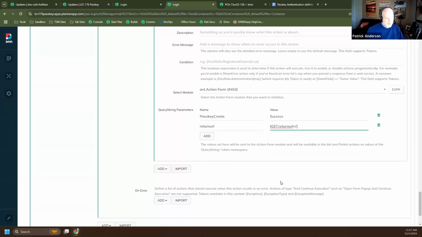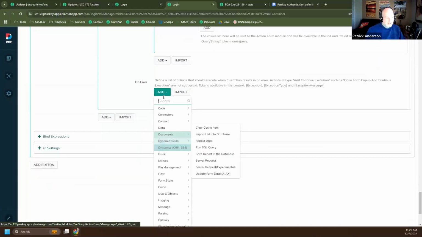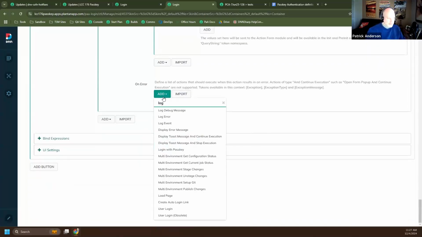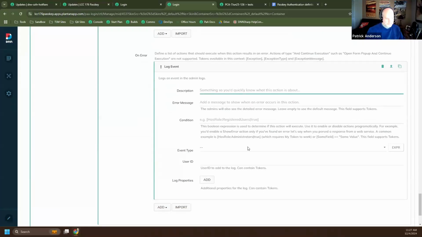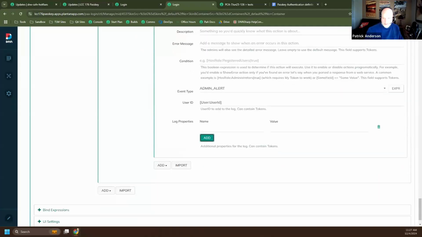Okay, and then I'm going to define some on-error actions. So if the passkey creation is not successful, the first thing I'm going to do is log an event. And I'm going to call that an admin alert. And we're going to record the user ID.